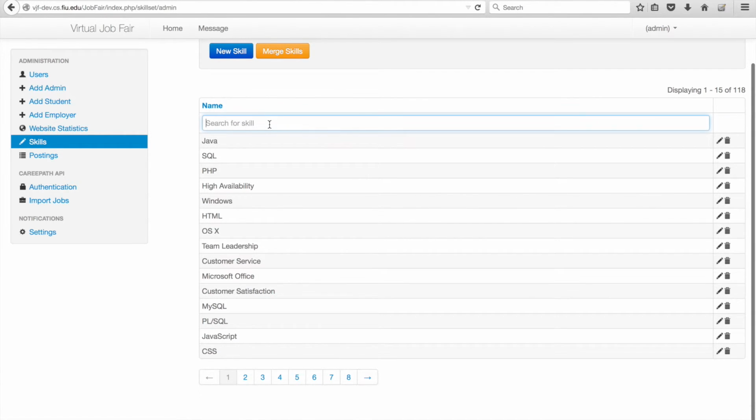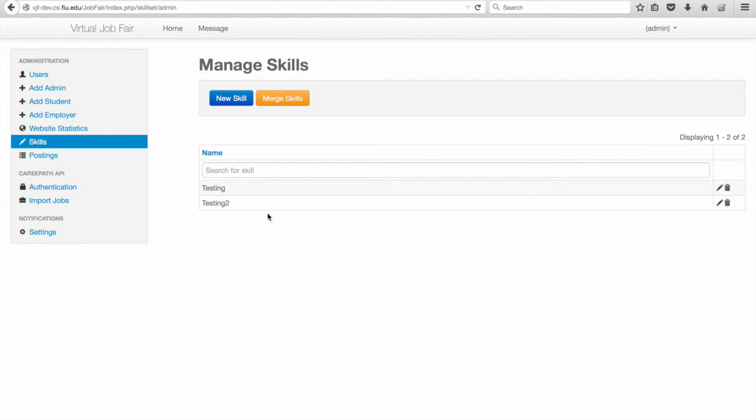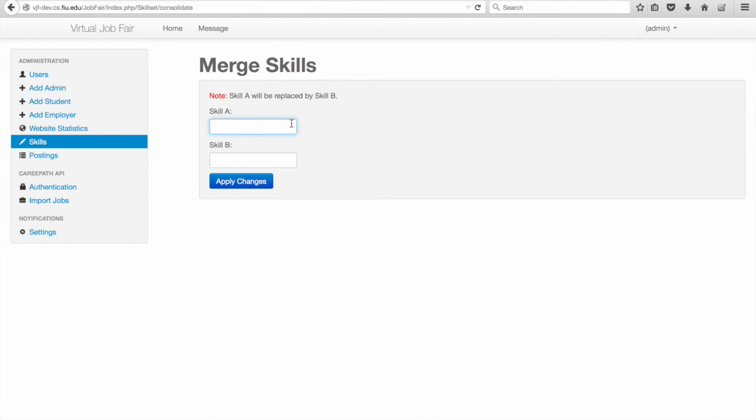We're also able to search for skills. Let's see the skill that we just created plus the other one that's already in the system. We're able to delete this skill if we don't want it. We're also able to merge skills. So if we want to merge testing with software engineering, for example, the skills will be merged into one.